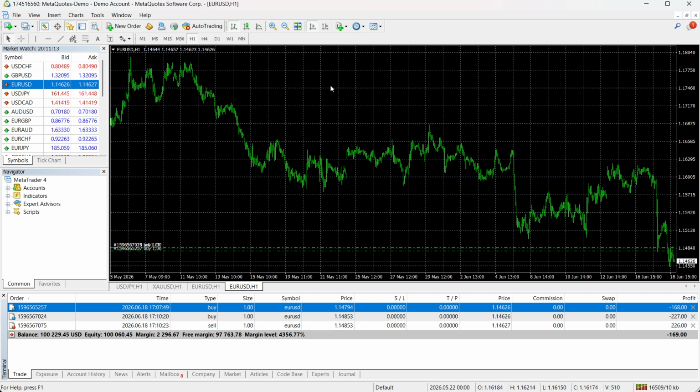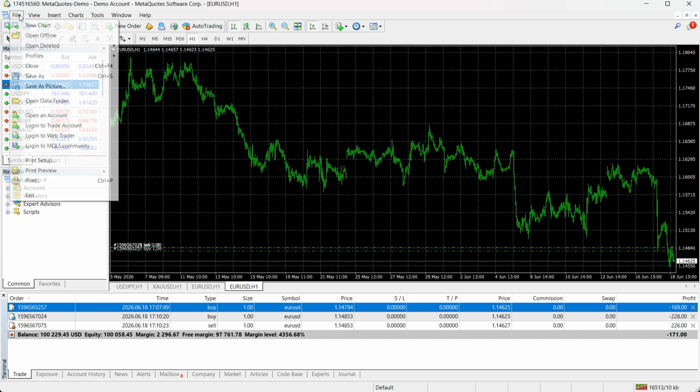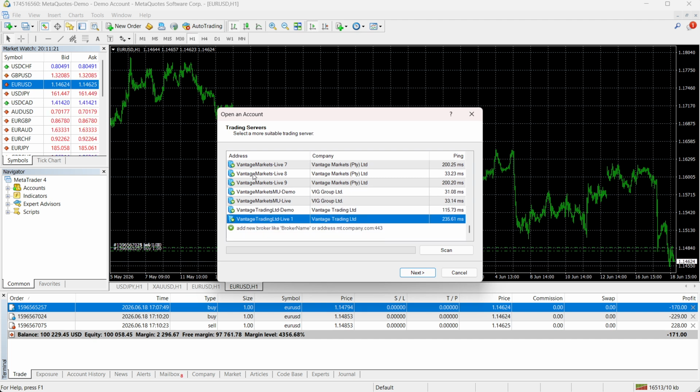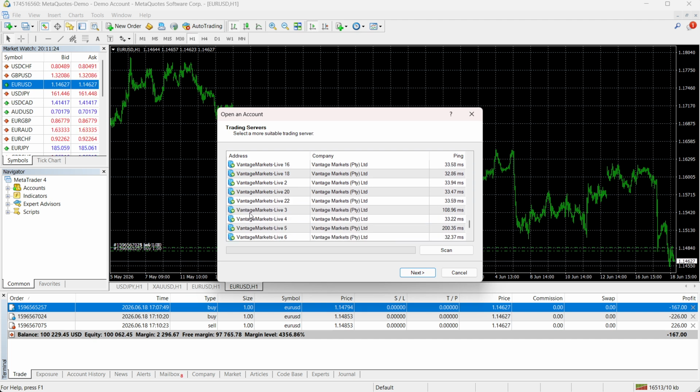But if you're doing this for the first time, so you just received your credentials from your broker, you can go to File, top left, click on Open an Account, find your broker over here. For example, let's say it was Vantage. I'm going to click on it.